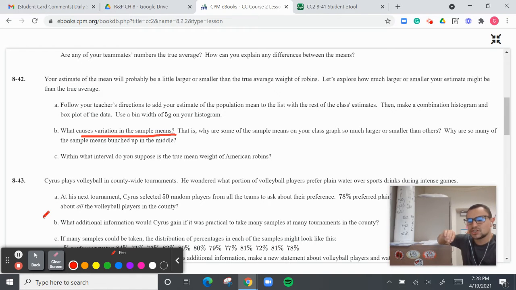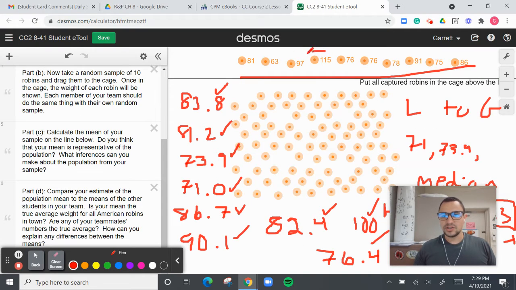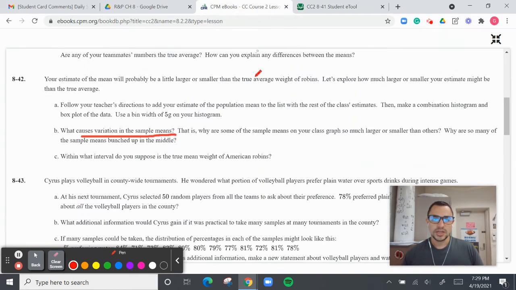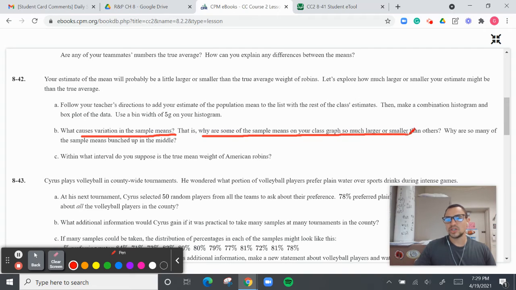What causes a variation, or a bigger variation, is bigger birds or smaller birds. So like we have in this example, we have 115. That's a huge one. That's going to cause a bigger variation. And then this one is 63. And so that's going to stretch out your whiskers on your box plot, and it's going to stretch out your histogram even more. So it's going to separate it from the middle of your box plot and the middle of your histogram. That's what causes it. That is why some sample means on your graph are much larger or smaller than others.